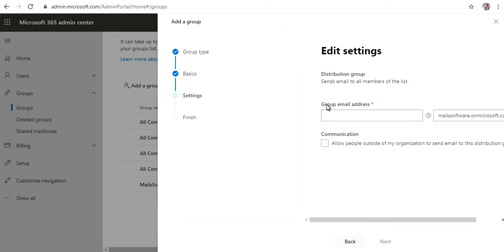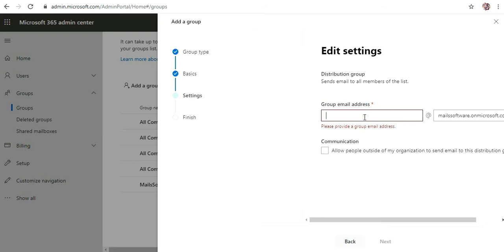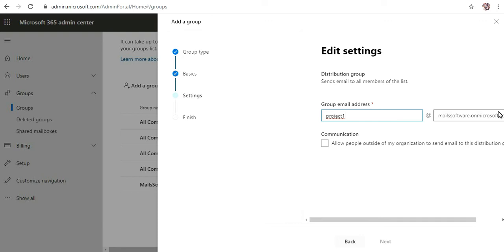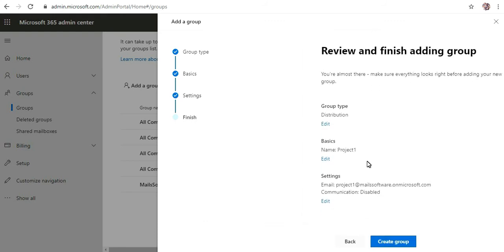Now you will need to enter a group email address. The group email address is what will be used to refer to your distribution list. So if you need to send some information to the distribution list, you will need to send it to the group email address. I am giving it project1 at the rate, and then I will need to click on next. Now review and finish adding the group.